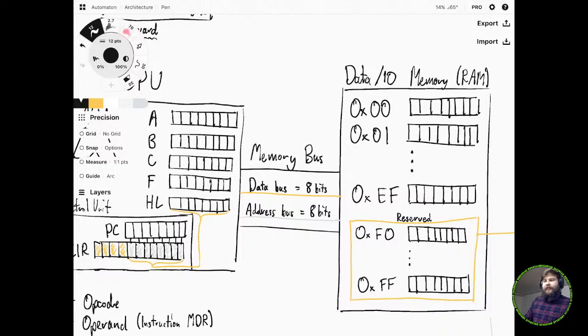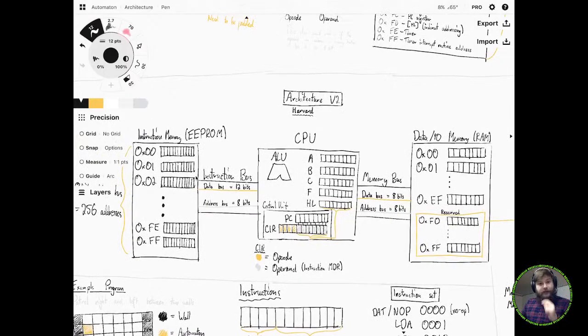There you go. Right, so here we go. We've got our architecture. This is what our CPU is going to look like. I mean, we're not going to build it. Maybe we'll build it at some point in real life, but we're going to be simulating it for now. So our instruction set.